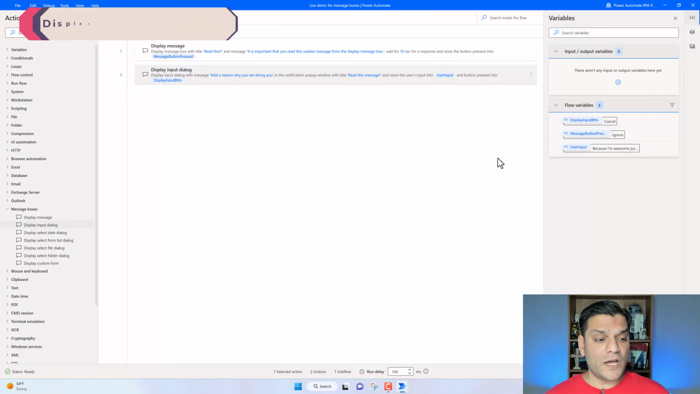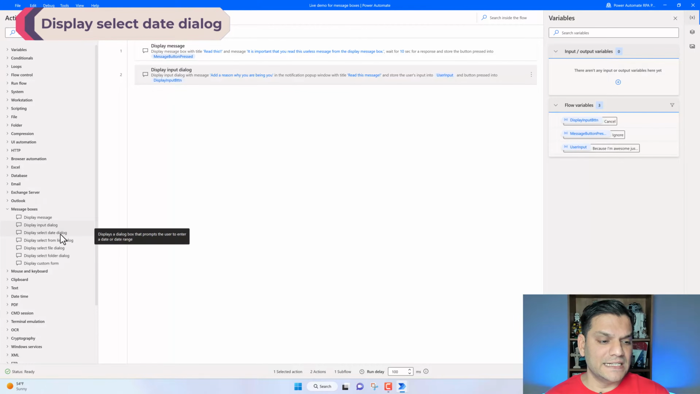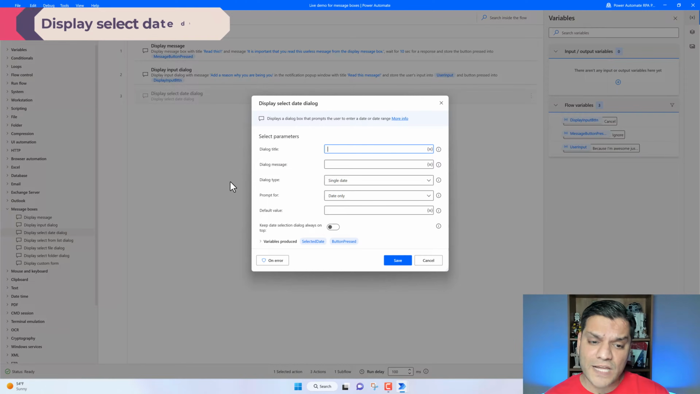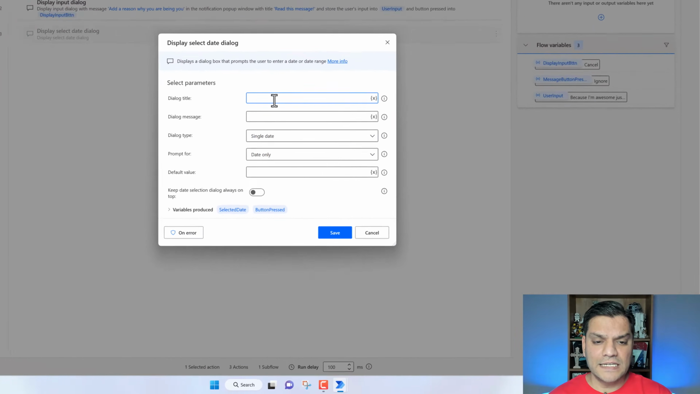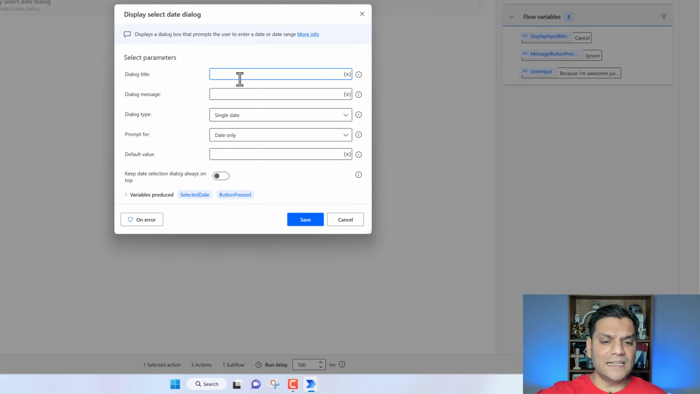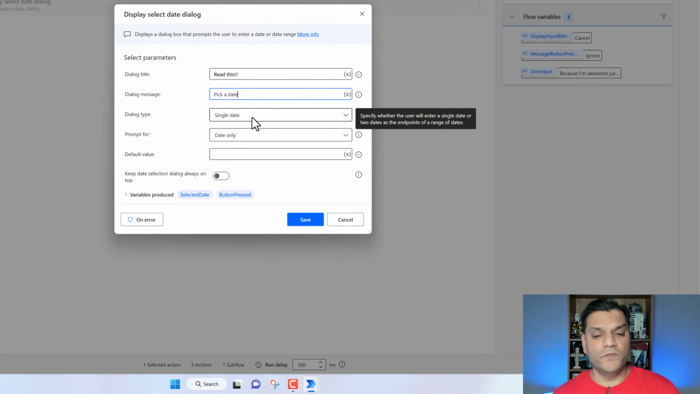All right, so we have now done the display input dialog. The display select date dialog is similar. So let's go through that one too, okay? So we again have this entire dialog title. The title and the message seem to be a very common theme over here. Every single one, the display message, display input dialog, had the title. So we're going to keep it consistent too. And I'm going to say the same thing: read this dialog message. I'll say pick a date. And then in the dialog type, you've got a few options.